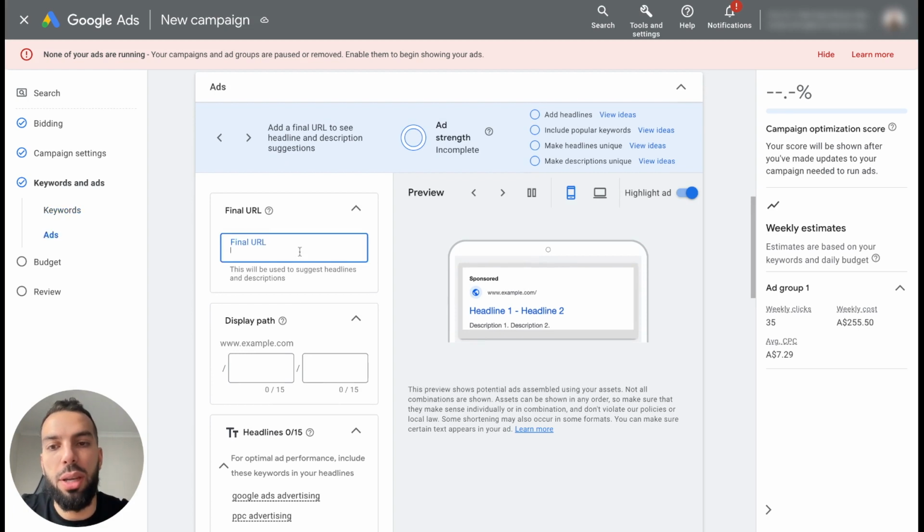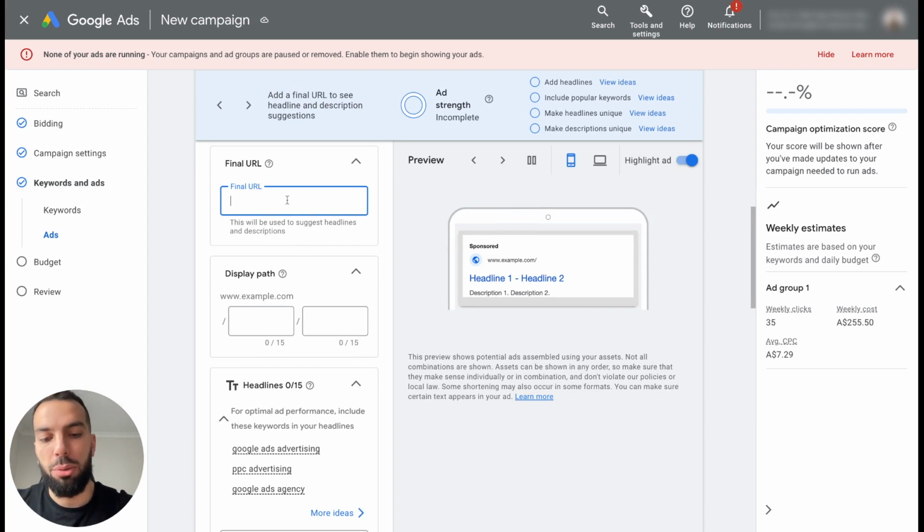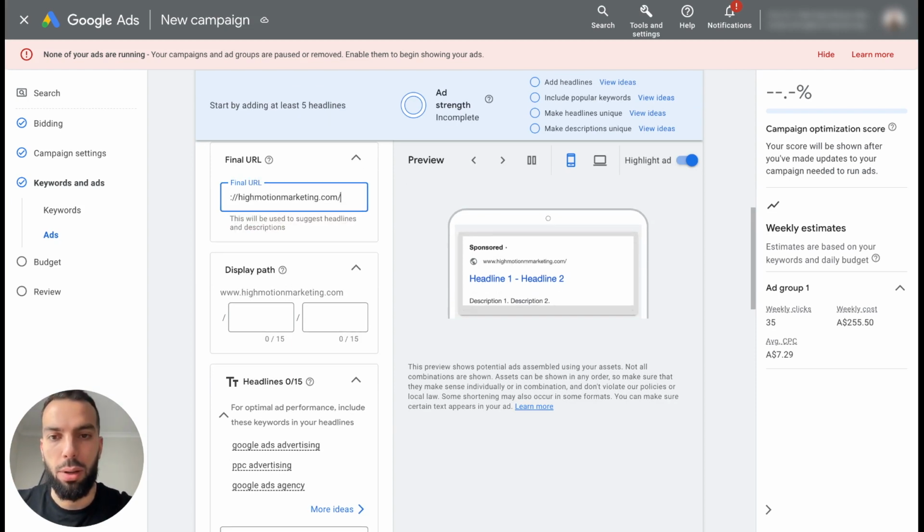This is where you want to start off by putting in your final URL, which is where you want to send the traffic when they click on this particular ad. This is for the first ad group. Later we can branch out into more ad groups once you've actually done the first one. But we're going to do just the one for now. So I'm just putting my business website. All right, so I've just put in my website there.